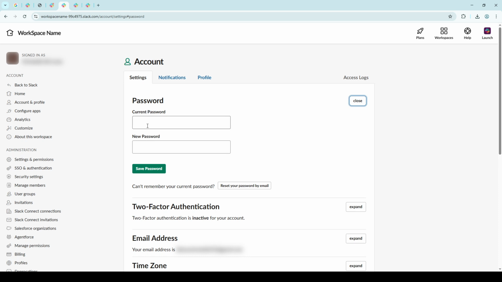Once you've expanded the password section, you'll need to type in both your current password and the new password you wish to use. It's important to choose a strong and secure password that you haven't used before. Be sure it's something memorable, yet difficult for others to guess. Once you've entered the required information, double-check that you've typed everything correctly. Finally, click on Save Password to ensure your changes take effect.